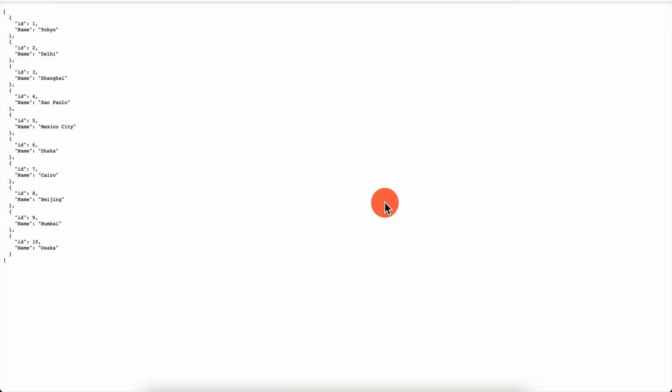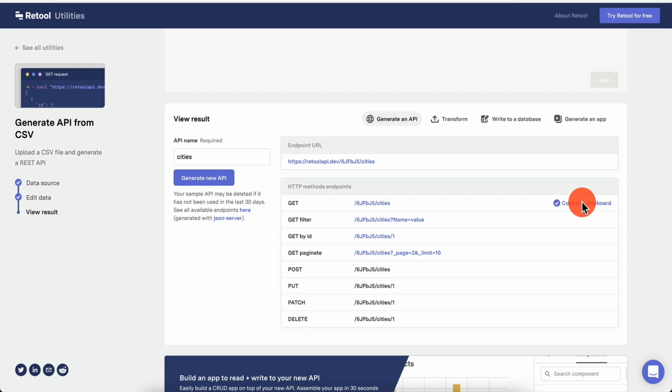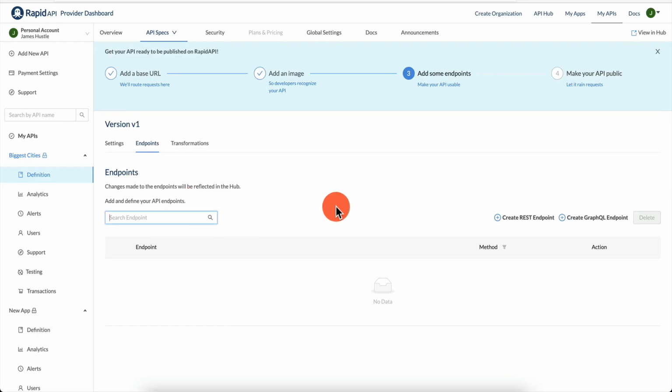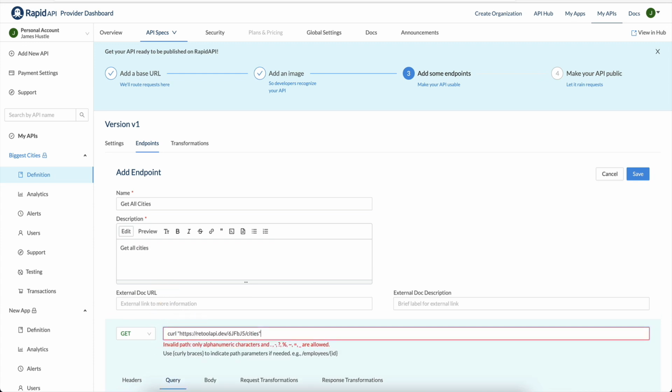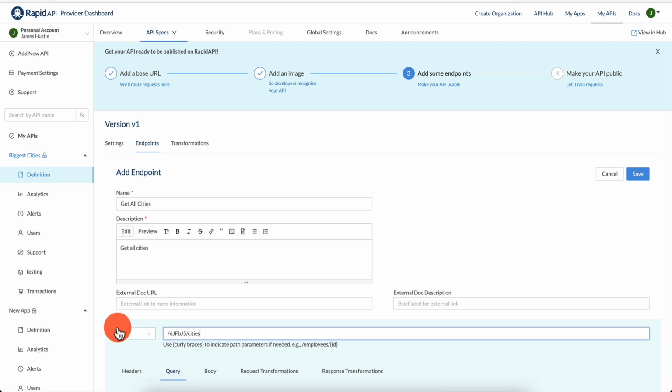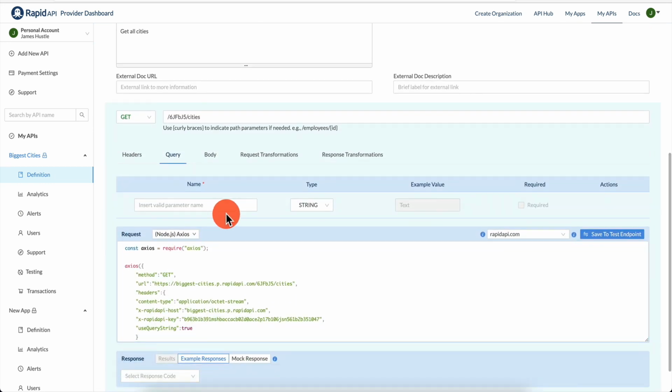So I can just copy it right here, and I can add it, right? So I'm going to say create REST endpoint here. And I'm going to say get all cities. Okay, description, get all cities. And this is going to be right here. We're going to delete the domain. We don't need that. And this is kind of what we have. And that is it. Now we added one endpoint.